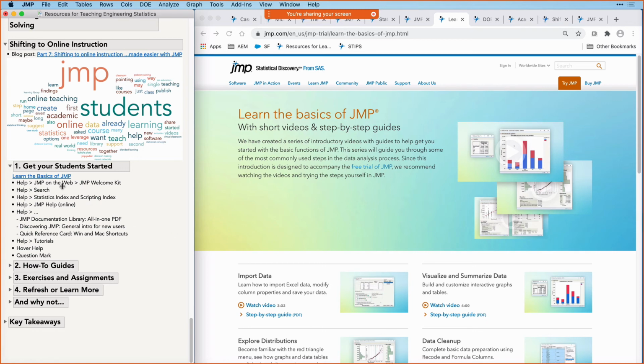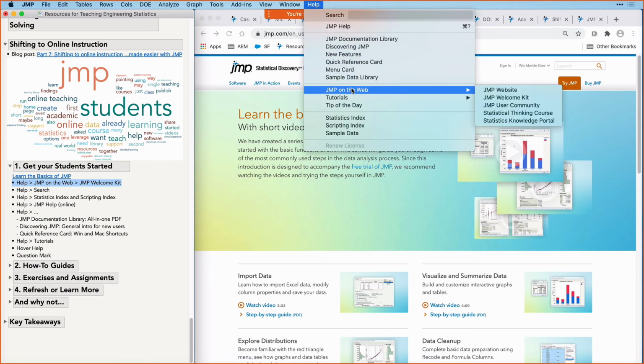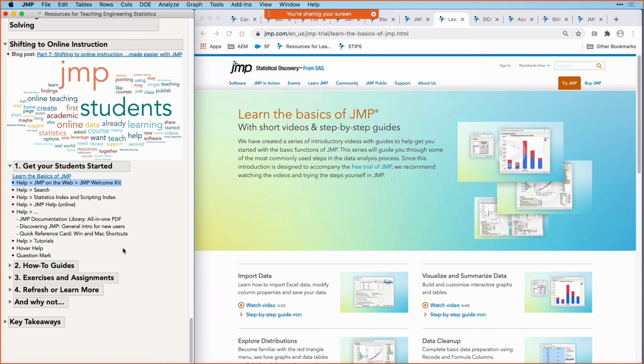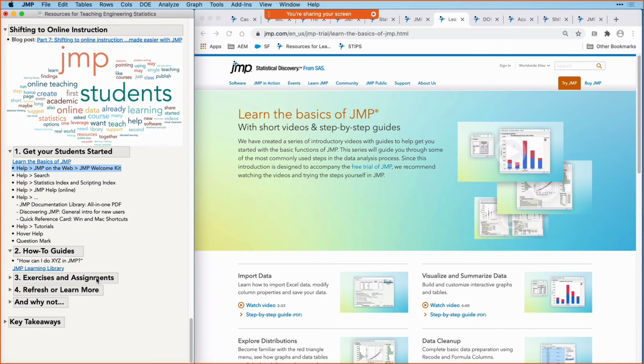And there's also a welcome kit. So on the help menu, if you look at JMP on the web, you also find a JMP welcome kit, which is a nice engaging tutorial, which is also online and introduces new users to JMP. There's of course the full documentation, which is also taken online with the latest version of JMP. Just go to jmp.com/help and you will find the online help.